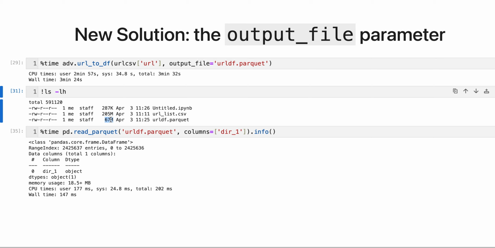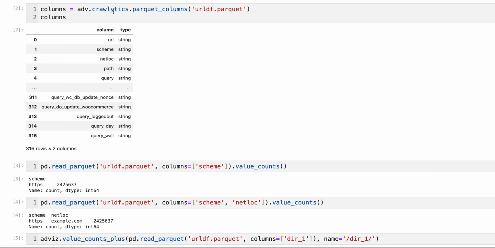So let me show you a more extensive example. Now that we have this url_df parquet file, what we can do. So these are the same imports. We have a new function called parquet_columns under the crawlytics module of advertools.